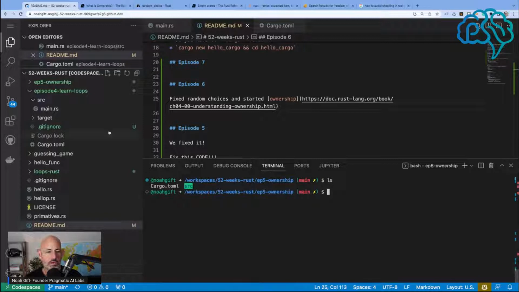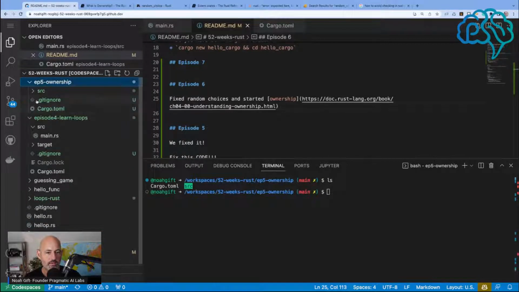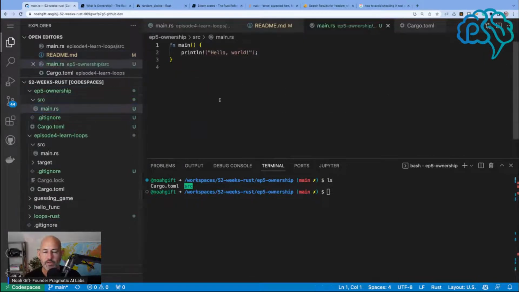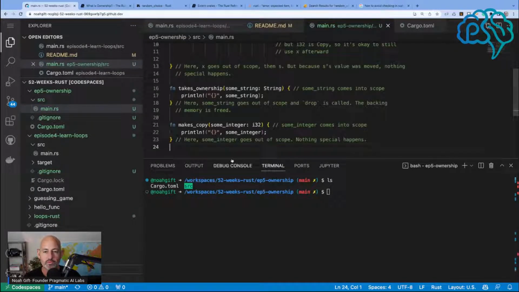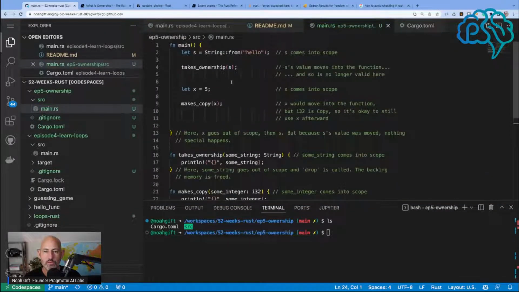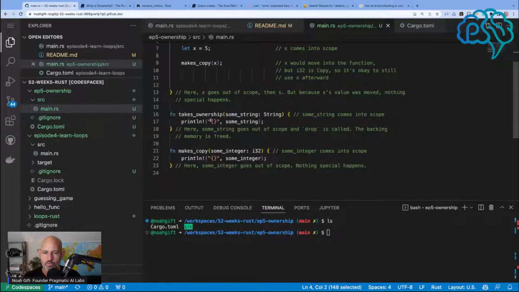Now, if we go to episode 5 and look at this file, we can just swap this stuff out and try to get this to run. So what does this do? So we have a function, it comes into scope, takes ownership, moves into the function. So it's no longer valid here. Now, takes_ownership, some string. Oh, I see. So there's a function called takes_ownership.